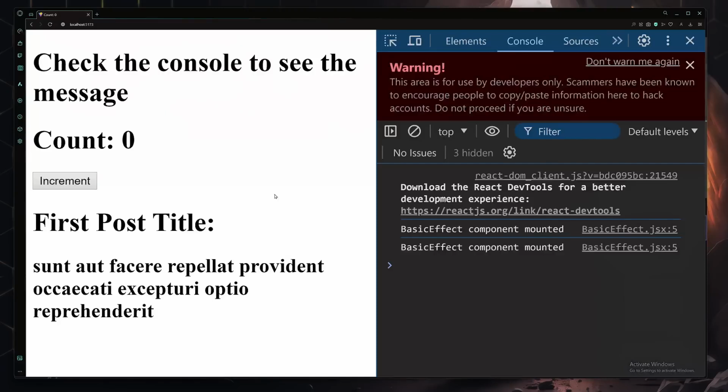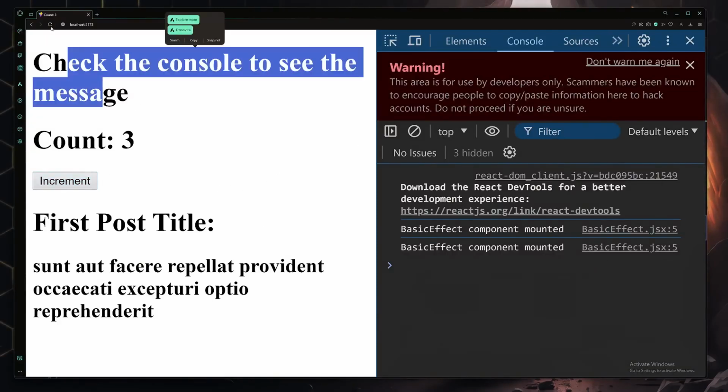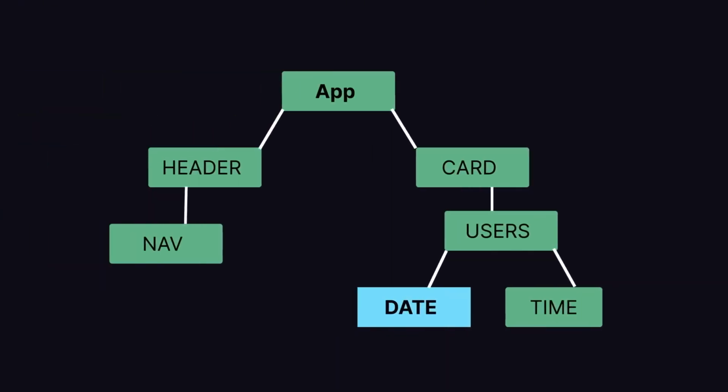So now let me just uncomment all of that, and now we can increment something, and we can also check out the logs and stuff like that. So now let's talk about the famous problem with React.js, which is called prop drilling. So what is prop drilling and why should anyone care about that?